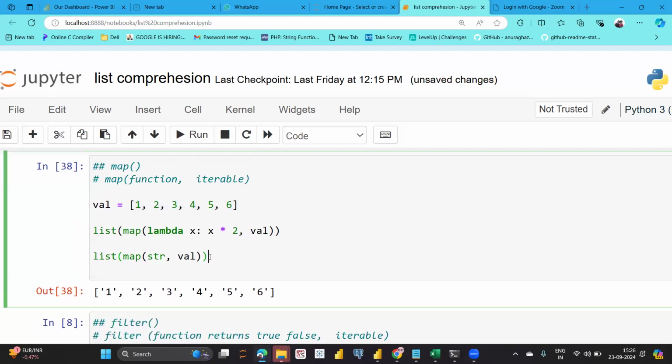But x into 2 is there. It should perform that operation. I'm not printing anything here. So finally it will print only the result. Whatever is last, that is what it will print. If we do not use lambda, then also it will.